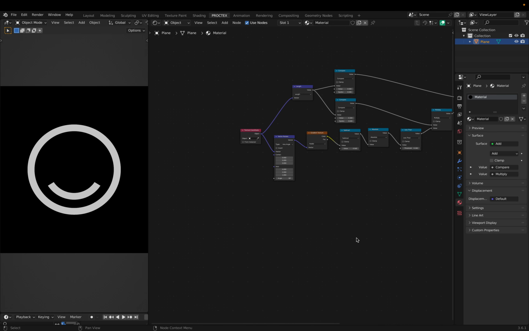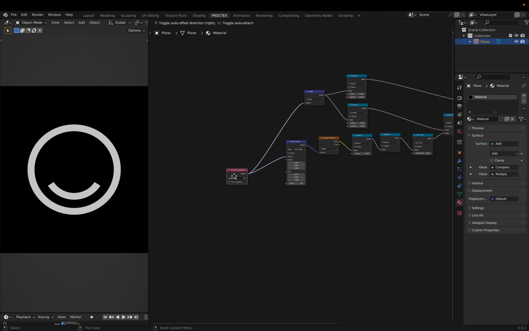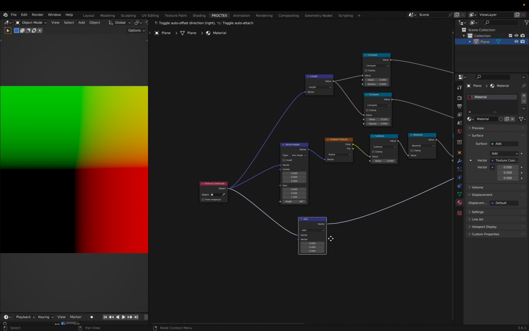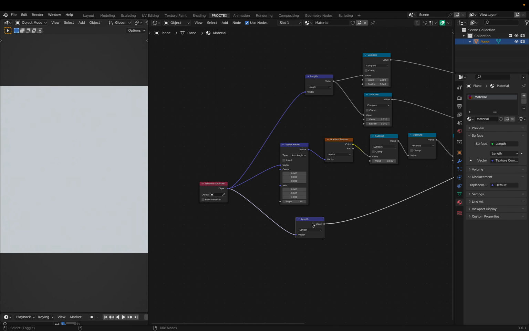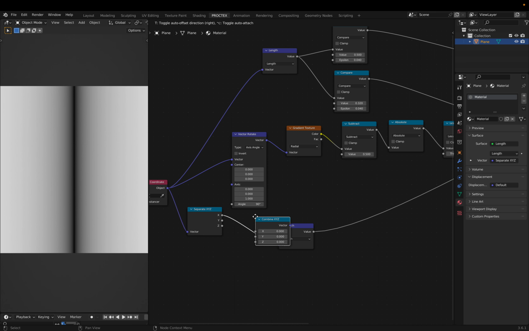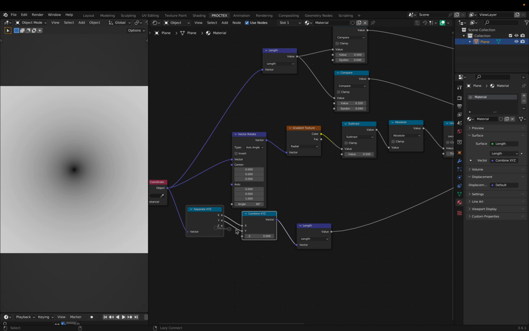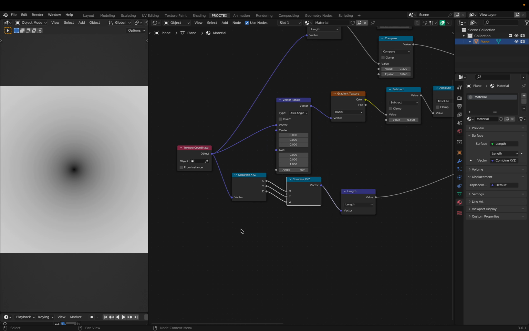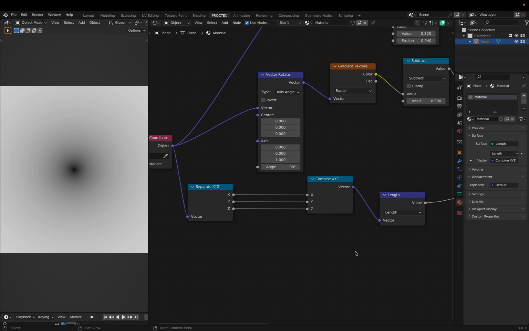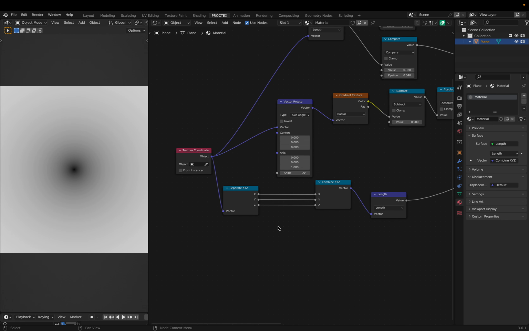Now let's add the eyes. The eyes can be made with just circles. I'm going to add a vector math node, set it to length again, and I'm going to do a very useful operation called separate and combine. And now I'm going to plug in all of the axes that are corresponding with each other. X goes to X, Y goes to Y, and Z goes to Z. Z is unimportant because we're doing 2D, but it is still useful to combine them all.